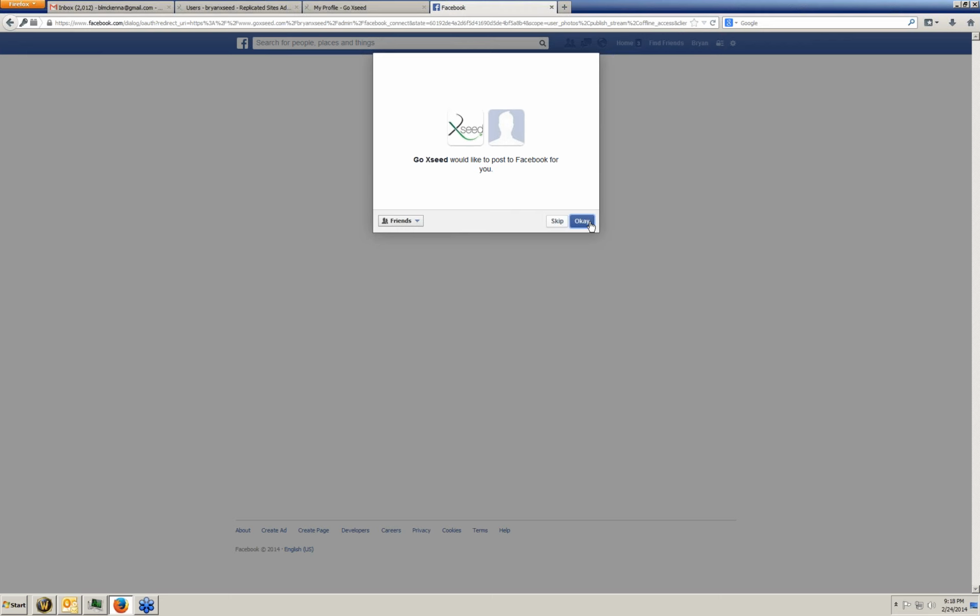The next screen that pops up is going to ask whether or not we want the Xseed application to post to Facebook for us. In this particular case, you're going to click OK, but there's a drop-down menu over here that I want to point your attention to, and the reason is that if I just click OK, all the great posts and company-specific information that goes out to my Facebook is only going to be viewed by my friends.